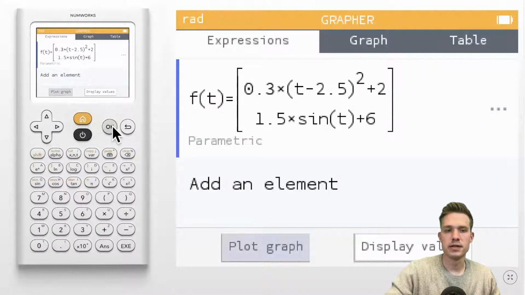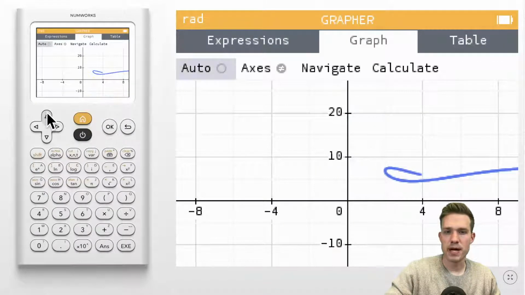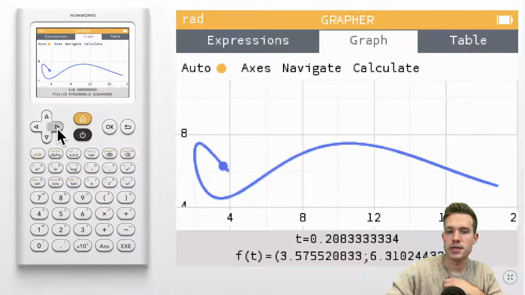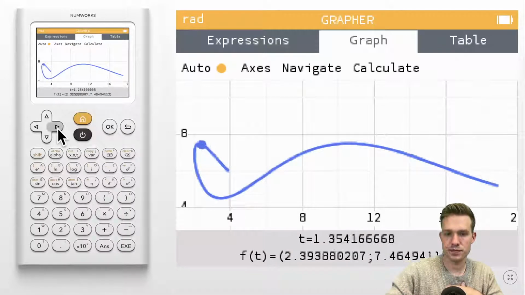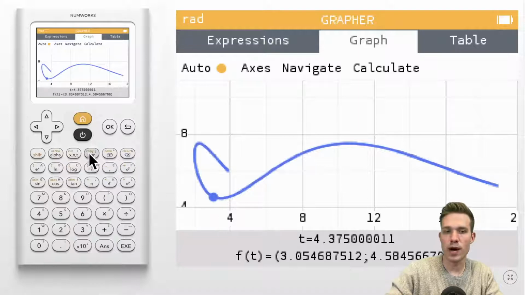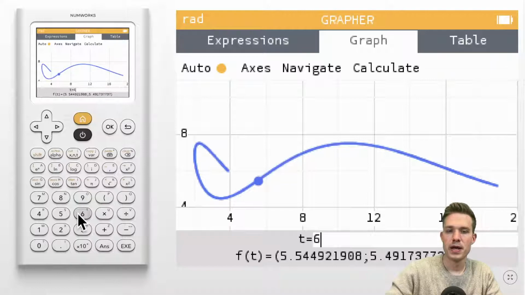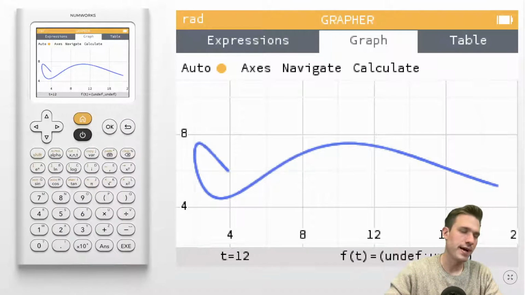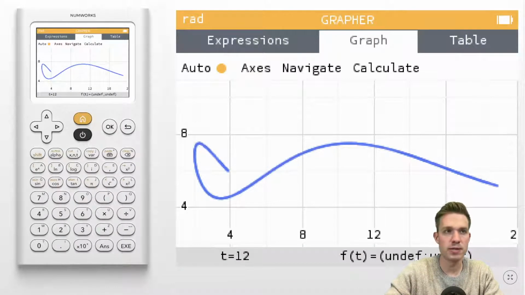And now let's go ahead and take a look at this plot. I'm going to turn back on auto to clean that up. And here is our nice curve. We can actually trace this. This is going to trace using the values of t. If I use my right arrow, it's going to increase the value of t. And we can see both f of t, the x and y values for that value. If we type in a value like 6, it's going to take you to t equals 6. If I did something outside of my range, it's going to be undefined, because remember this was only defined from 0 to 10.